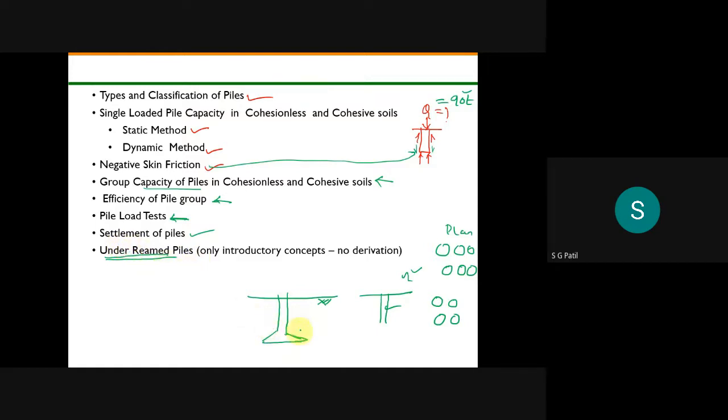These under-reamed piles are very important where you have swelling types of soils, such as black cotton soil. Usually we use under-reamed piles where a high uplift pressure will be there. If your uplift pressure is more, then usually we will provide this kind of under-reamed pile. For example, piles installed in BC soil, that is black cotton soil, usually go for under-reamed piles. So this is a brief content of the chapter.